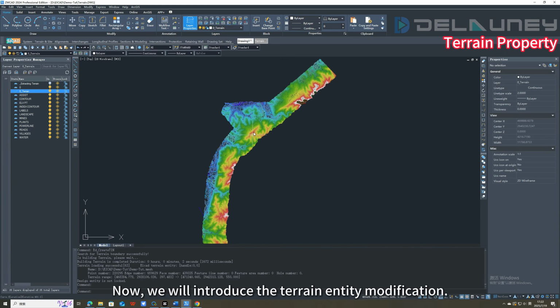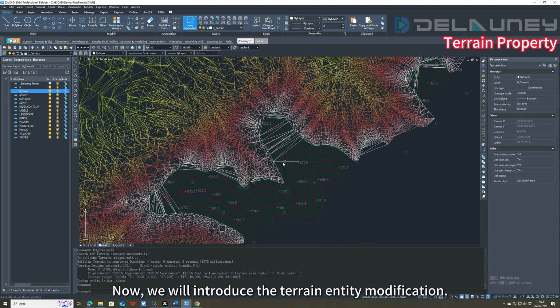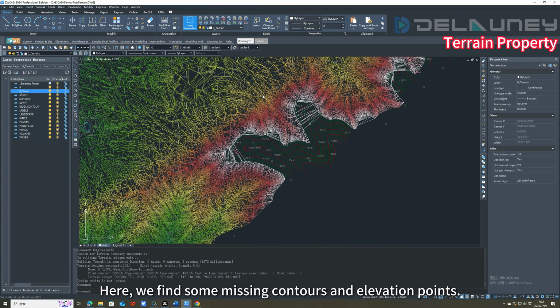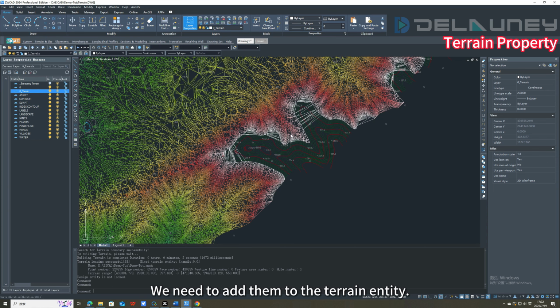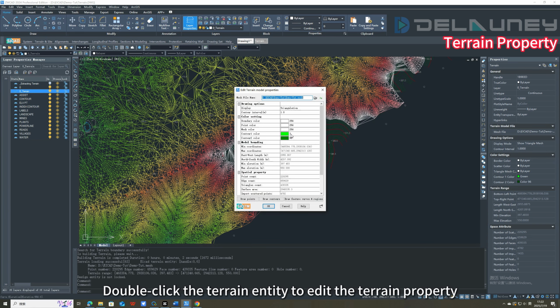Now, we will introduce the terrain entity modification. Here, we find some missing contours and elevation points. We need to add them to the terrain entity. Double-click the terrain entity to edit the terrain property.